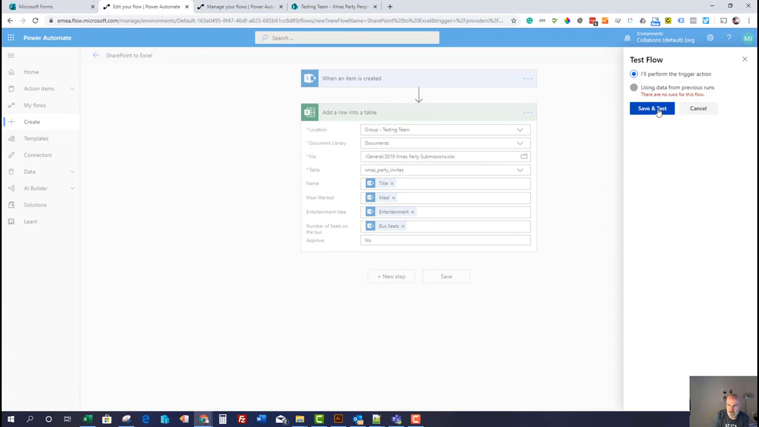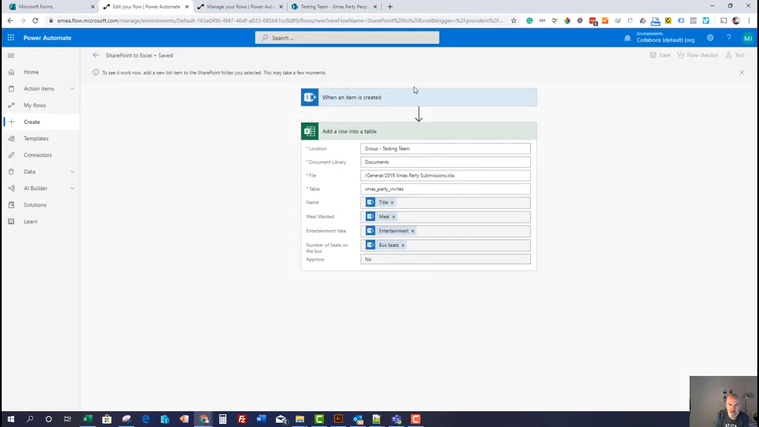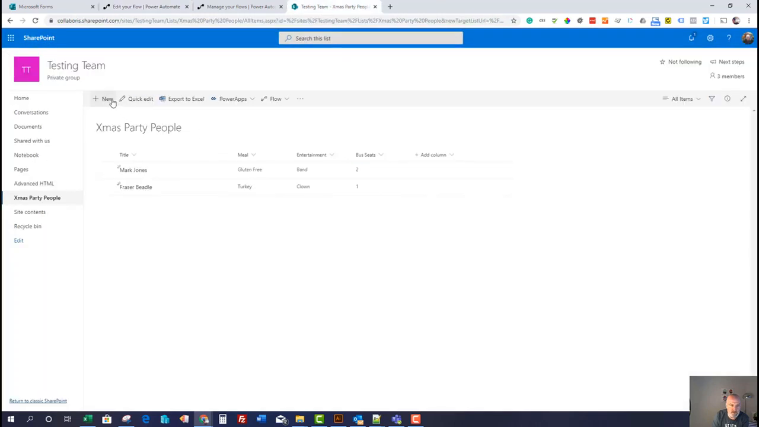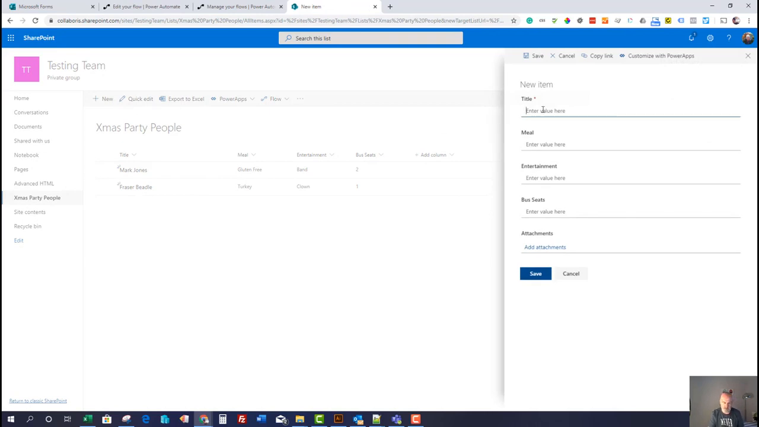I'll perform the trigger action, save and test. Right, so now we want to go into here, and we're going to create a new list item, and we're going to call it Marilyn Monroe. She wants caviar. Entertainment is a singer. Bus seats, she's got a lot of friends, so she's going to bring 100 people. Save that.